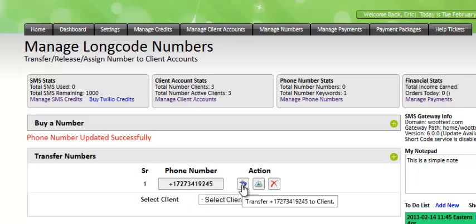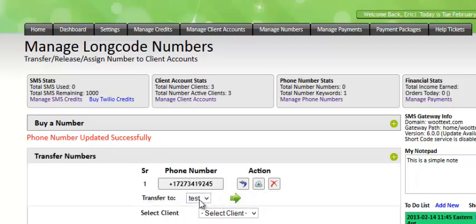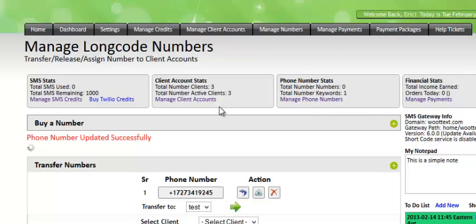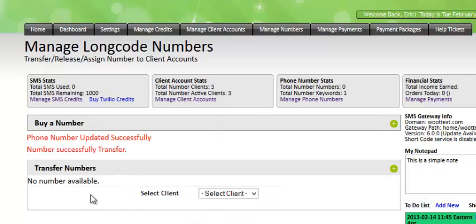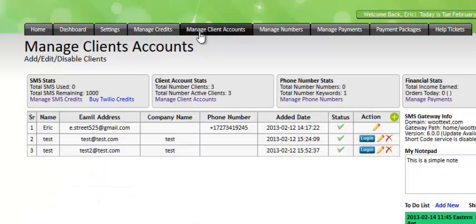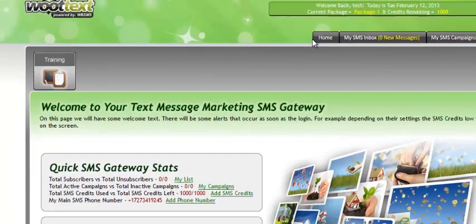Now if I come to transfer, and I can test, I actually named them both the same, but this is their name. So I'm going to transfer the number to the second client. Okay, so I transferred the number, and if I come back to the client accounts and log in, it's not showing here yet. It will dynamically. That'll become their default phone number. But we can log in with them and see.